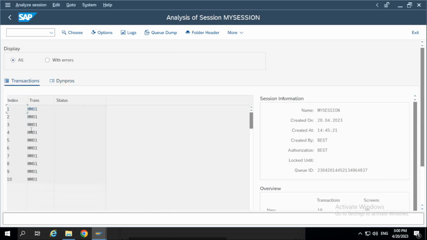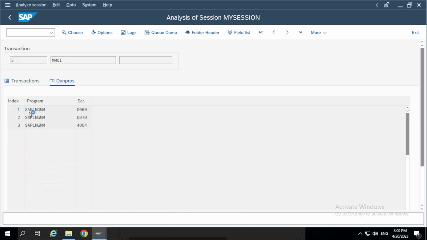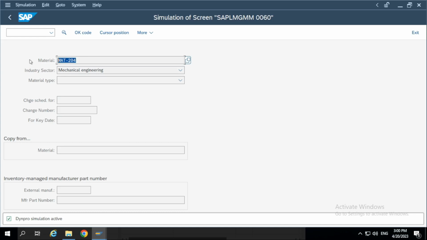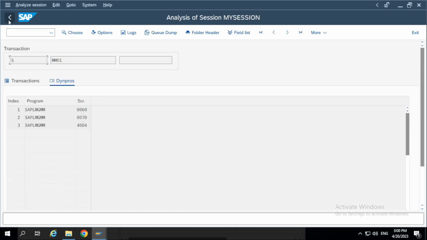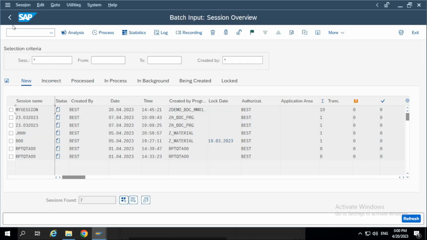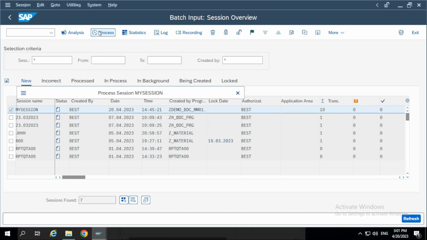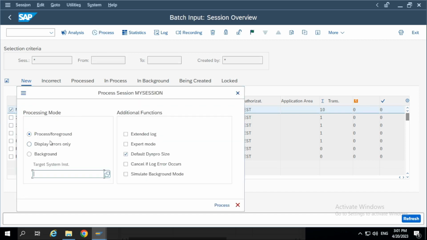Double click, you can see what value is populated in that screen, right? Yes, sir. So if you check these records in the database, you can't find them because we did not process the session. Let's process the session. Select the session and click on process. Do you want to process the session in foreground, background or display errors only? I want to process it in background.